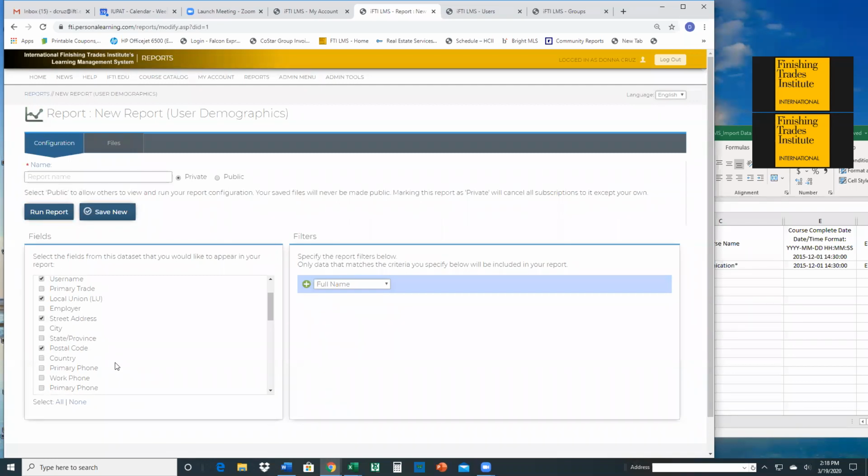If we scroll down a little bit more, we want to know what trade they represent and what region. Let's do trade, and let's do district council. We have the local union and the region. Okay. So these are the things that I'm looking for.